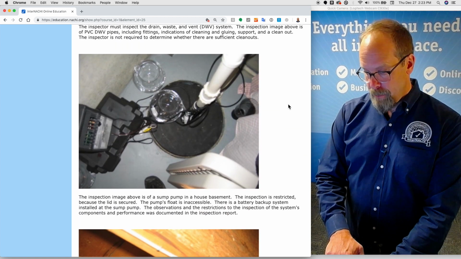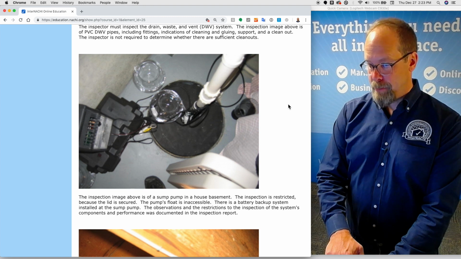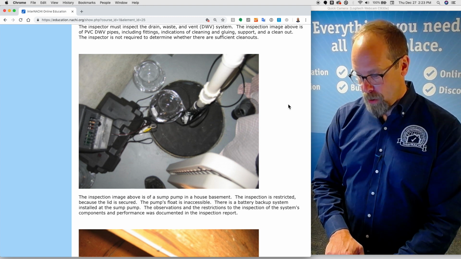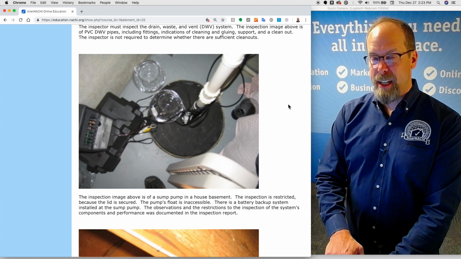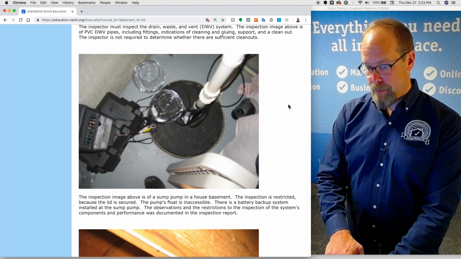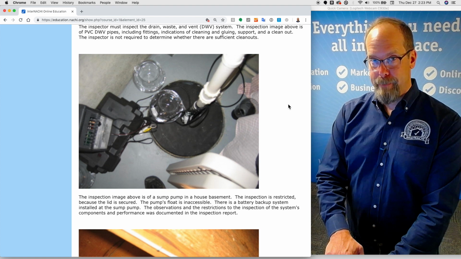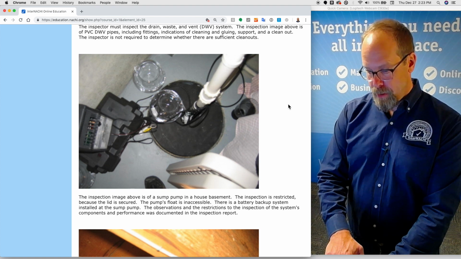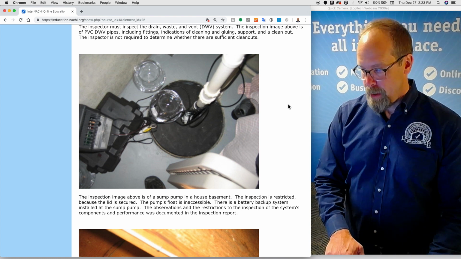The inspection image here is of a sump pump in a house basement. The inspection is restricted. Why? Because the lid is secured. The pump's float is inaccessible. There's a battery backup system installed at the sump pump. That's good. The observations and the restrictions to the inspection of the system's components and performance were documented in the inspection report.